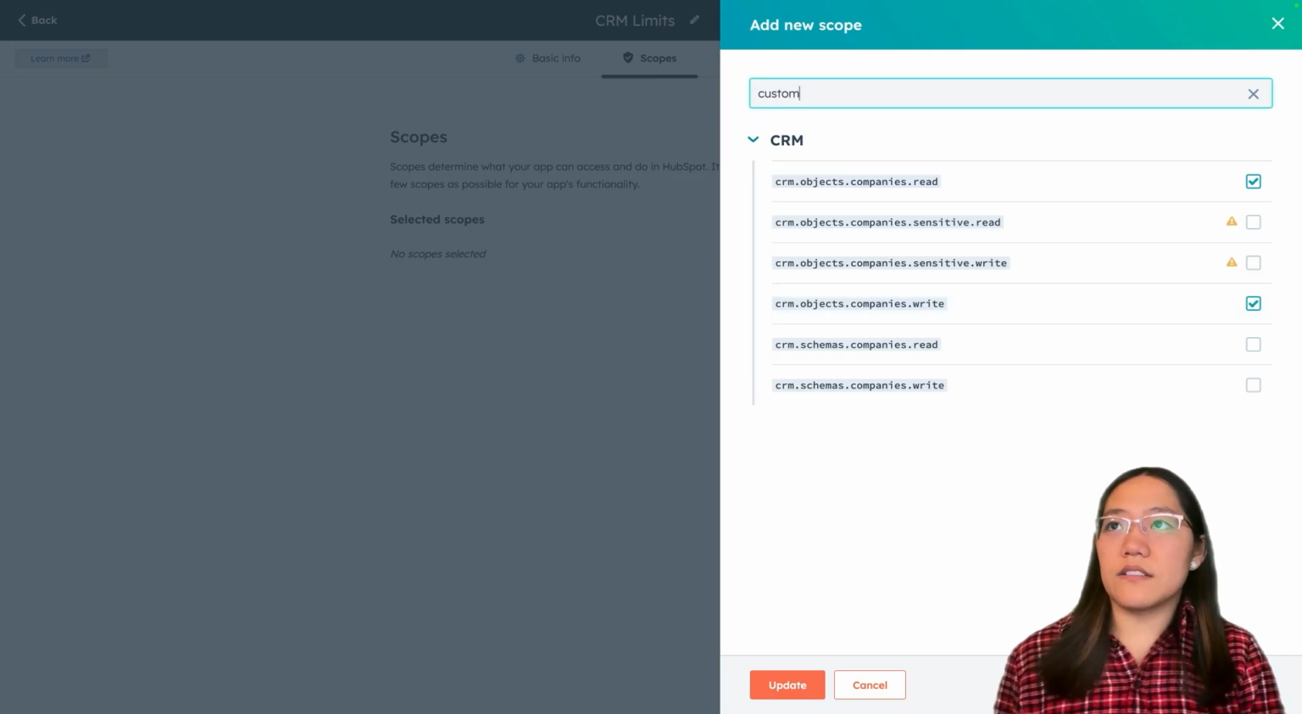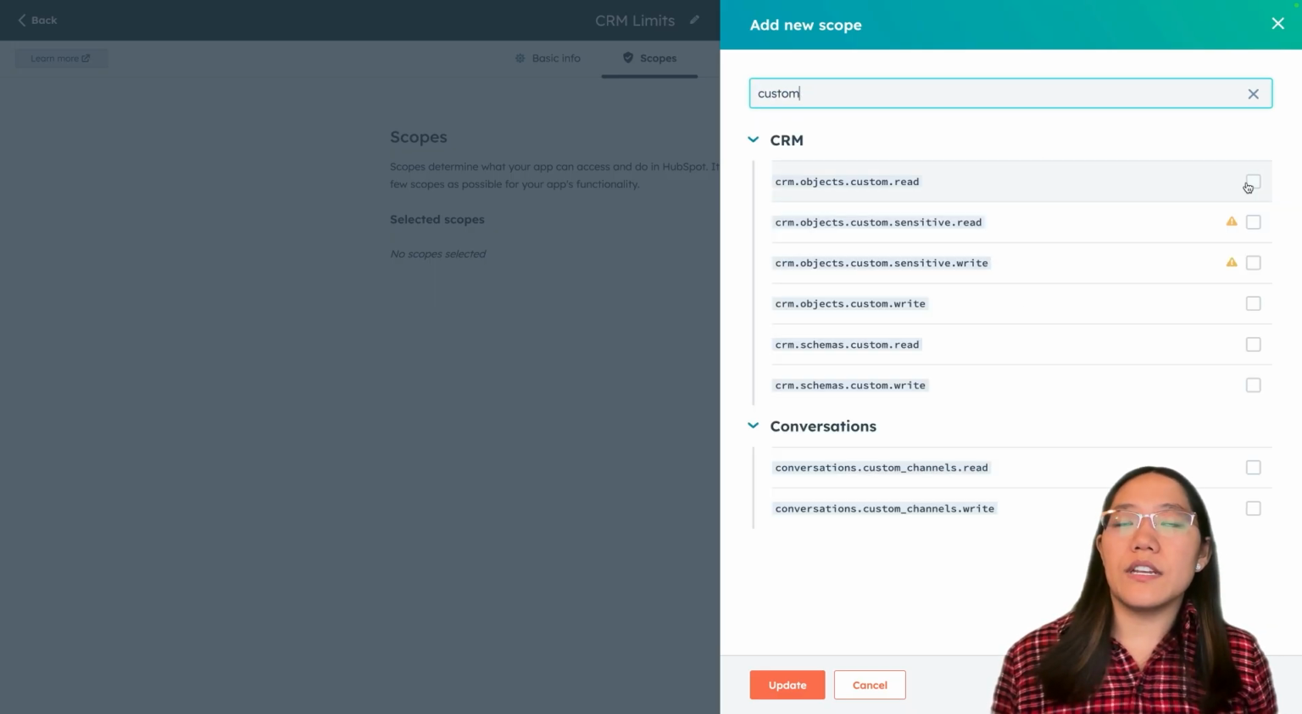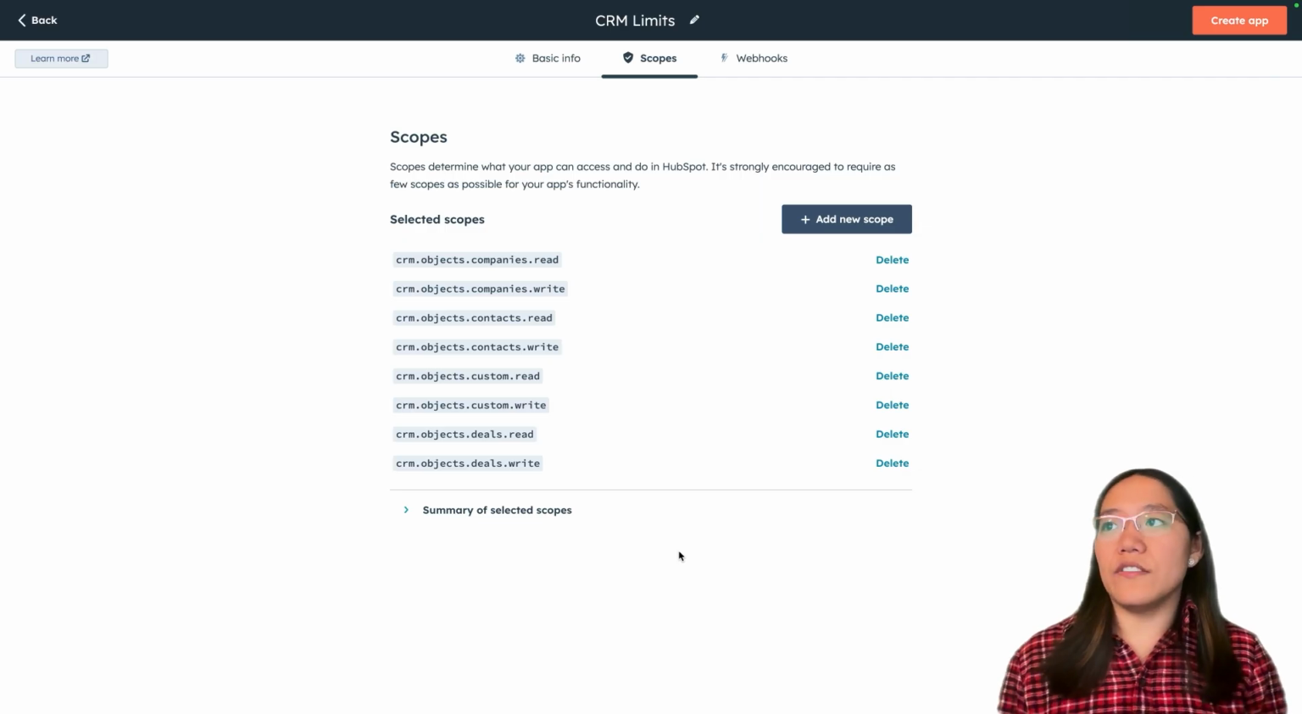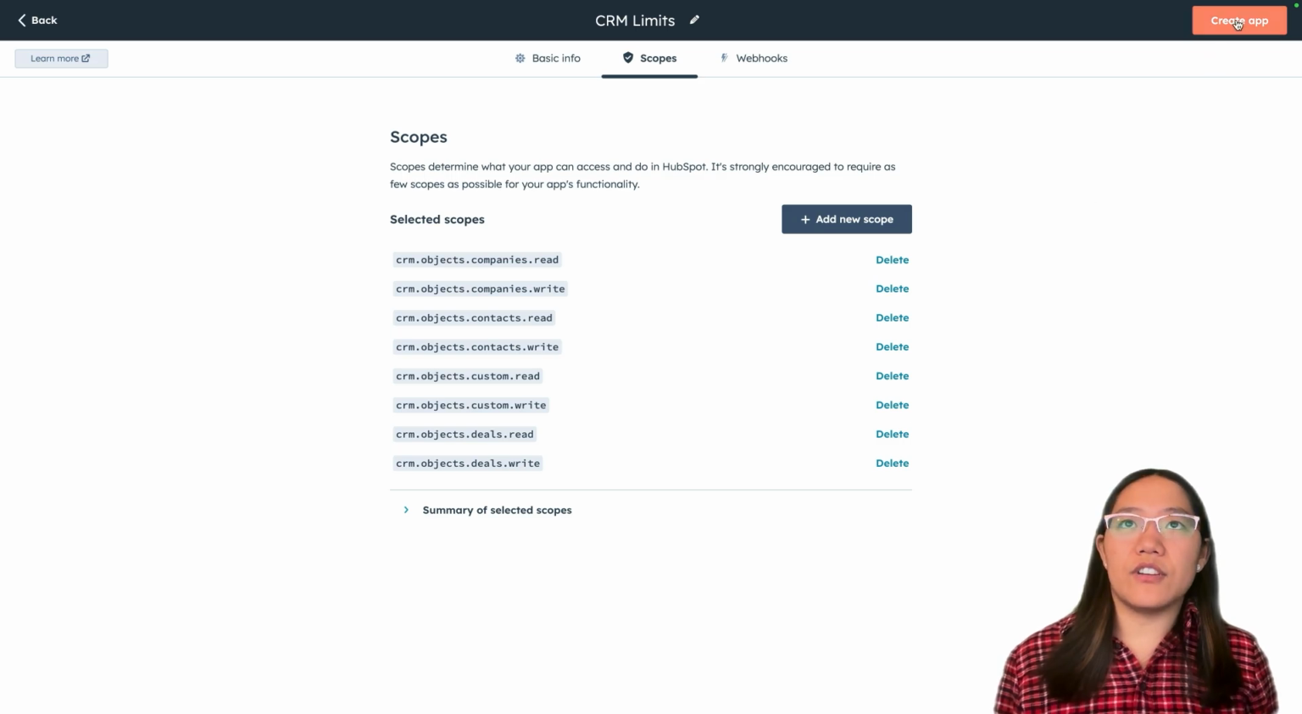And let's do our custom objects as well. Read and write. And lastly, let's get our deals object. So we'll just get the read and write for our deals object. And then once we're done with that, we're going to click on update. And now it'll have all of the scopes that you have added. You can also go ahead and delete any of them if you don't need them. And now let's go ahead and create app.